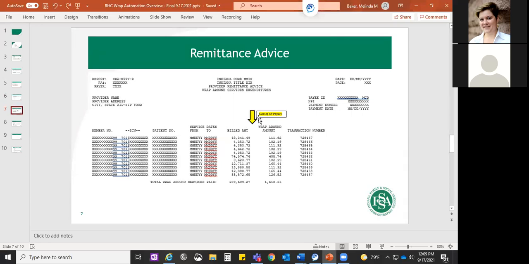It was supposed to start this month. It'll probably be October. You should start seeing a new field on that remittance advice, and it'll be the sum of all payers. And it'll appear somewhere between the billed amount and the wrap payment that you receive.